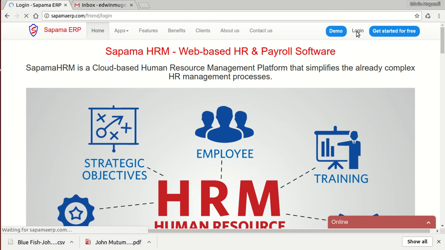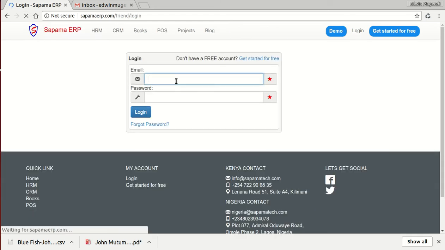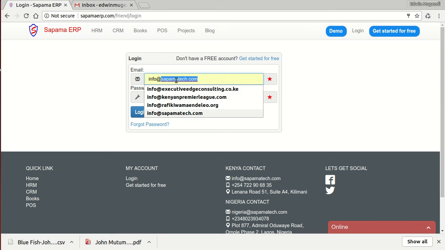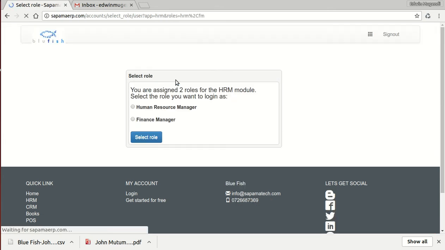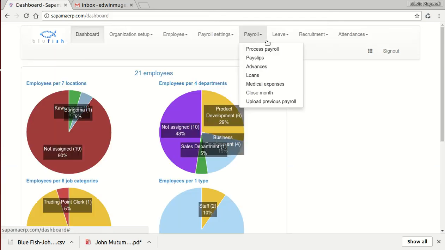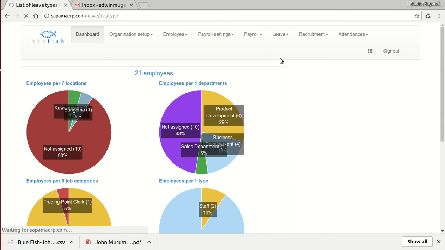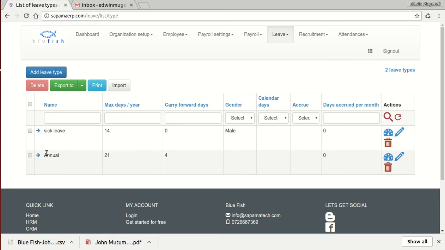So you log in, and then you log in as a HR manager. And then here you go to leave, the menu of leave. So there's leave type. So I'll start with the leave types. Basically, these are things such as annual leave, sick leave, maternity leave, paternity leave. You can also add the leave types. Just click on add to add other leave types.